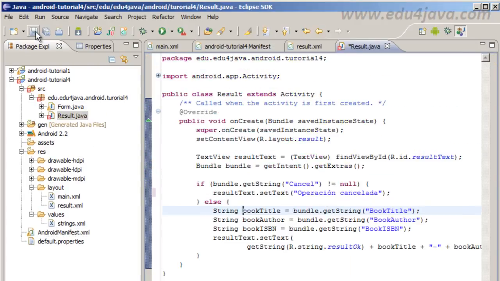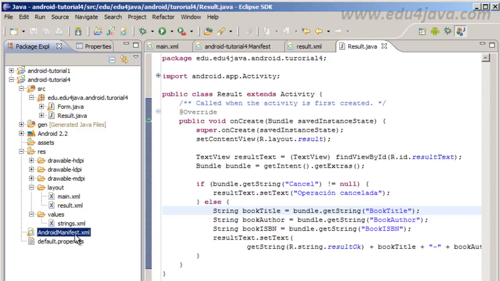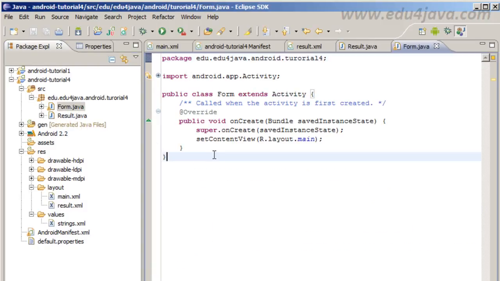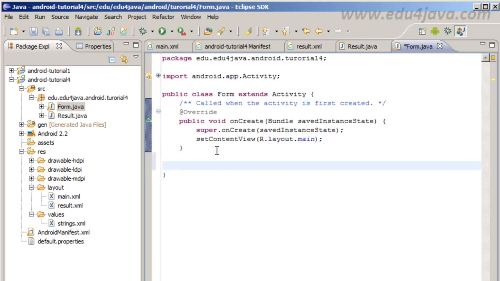Okay, here I bring the new result class that I have already prepared. That is the one that we were talking about. It is going to use result XML and is already added in the Android manifest XML. Okay, I think we have everything ready. Let's go to form, and we are going to add the methods to handle the on-click events.